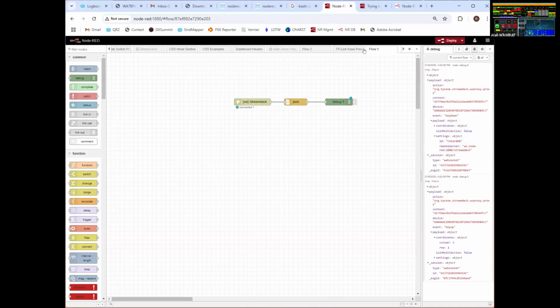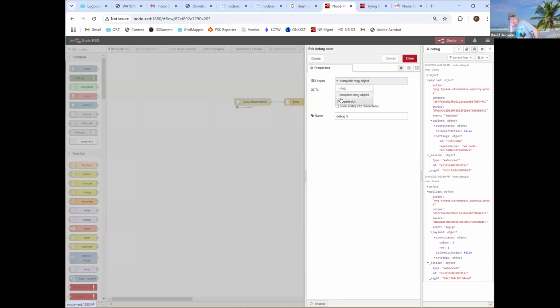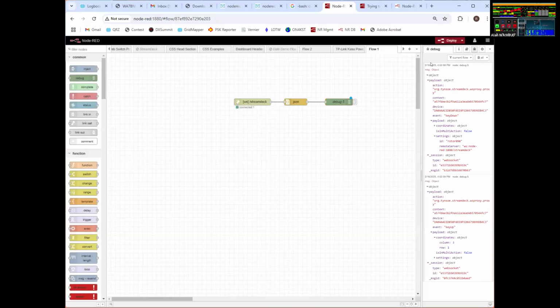Now come back to the debug and just put that in as the path. So now all we see are the IDs. Up there in output, just paste that path in there. Go to message and then put it in there. Okay. Now go ahead and deploy.